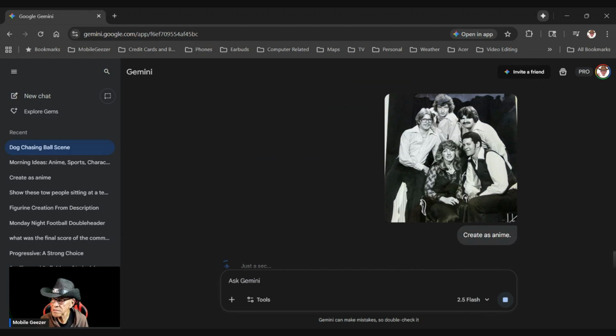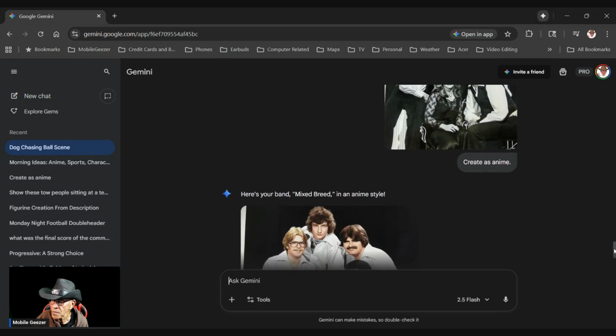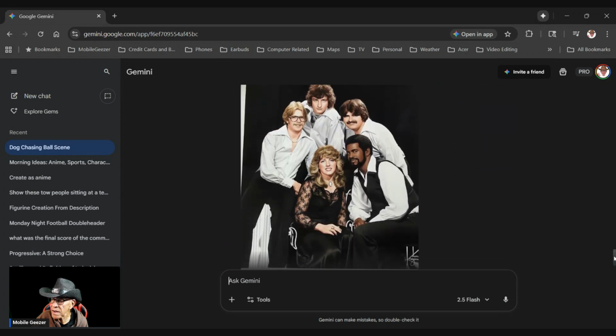And there you can see the picture. That's us back in 1978. Yes, that's me in 1978. I was kind of the lead singer and sax player. And you can't see the bottom, but the name of the group was Mixed Breed. I think you'll see that when it finishes generating. Okay. Here's your band Mixed Breed in anime style.